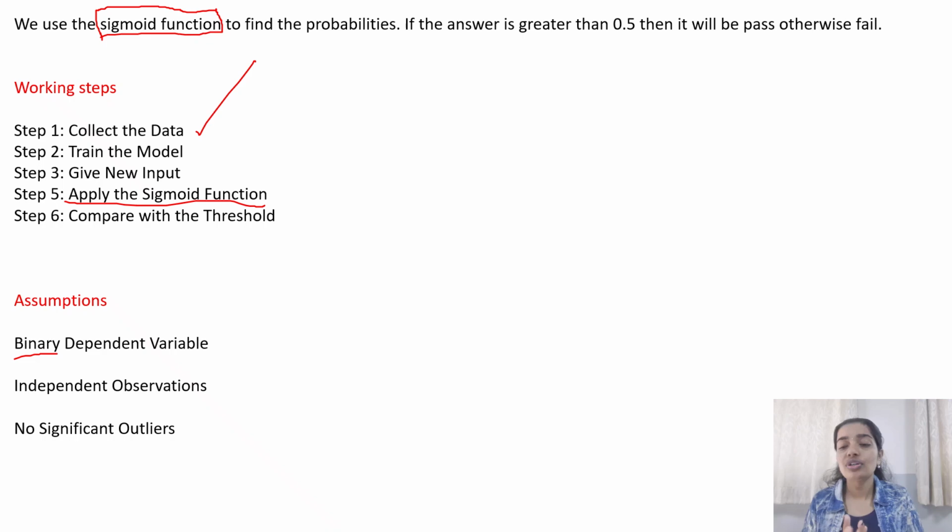Then the observations are independent, like linear regression. Linear regression also has this independent observation assumption, and the same goes for logistic regression. Then we assume that we have no significant outliers. Logistic regression works best when our dataset does not have any outliers. In these three conditions, logistic regression can work well.